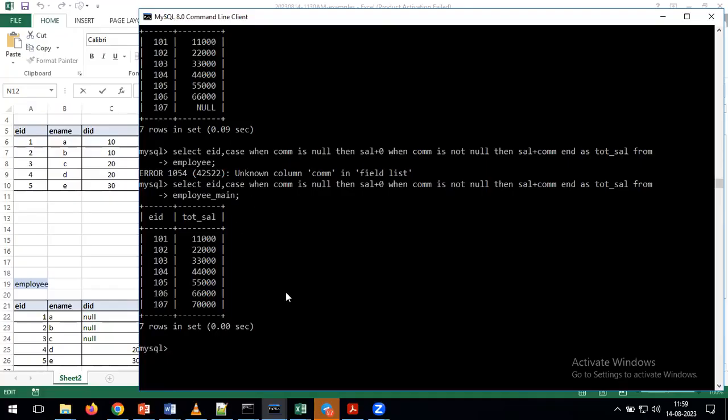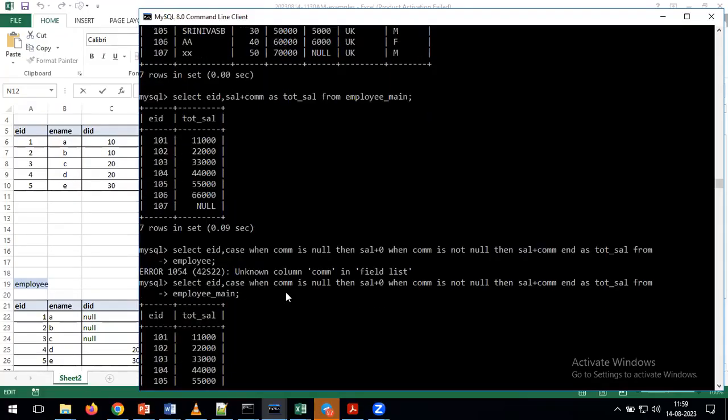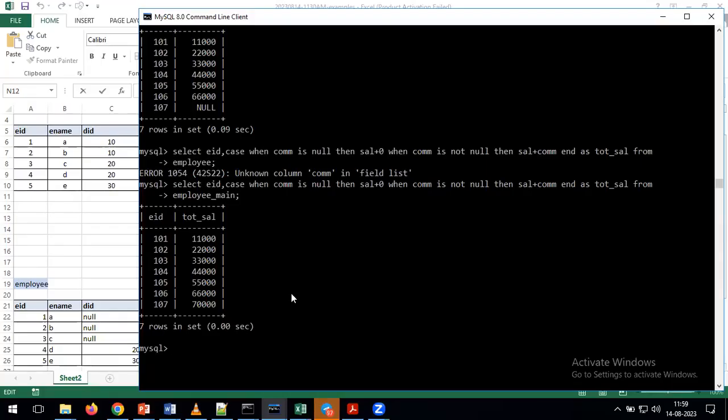Any question on this SQL query, please ask me here. Yes, please. Sir, instead of using WHEN commission IS NULL THEN sal plus 0, can we give ELSE sal? Can we frame it in this way?